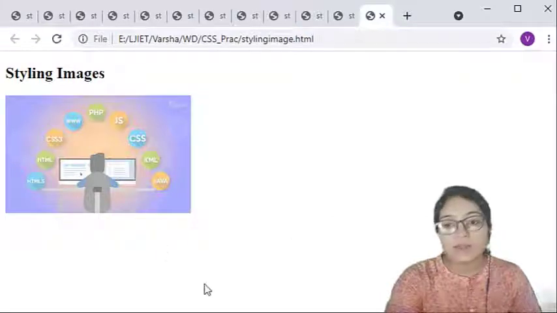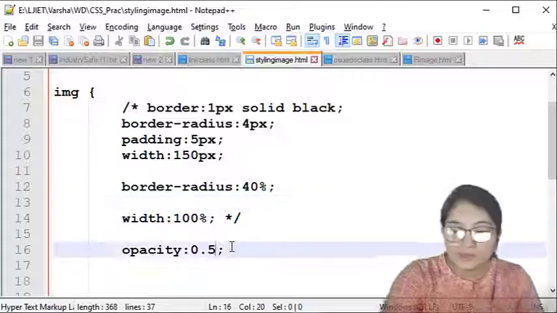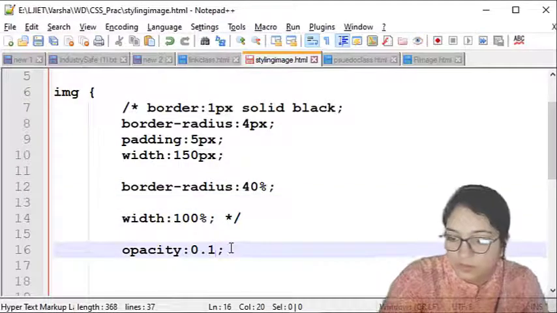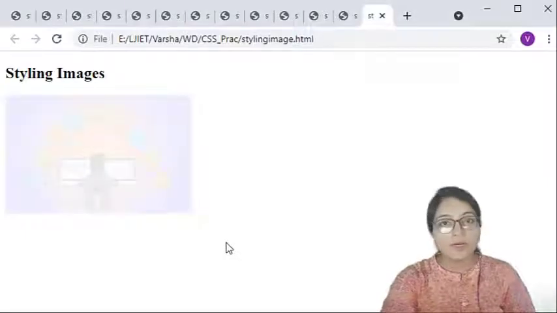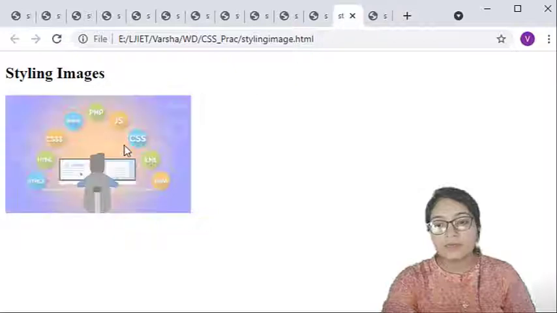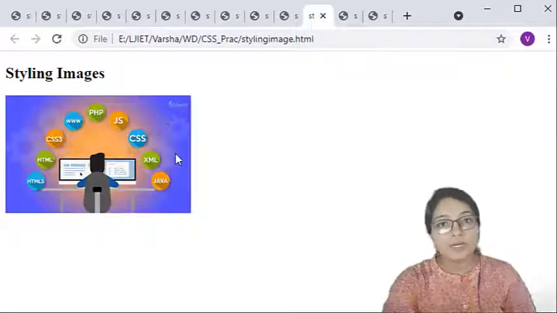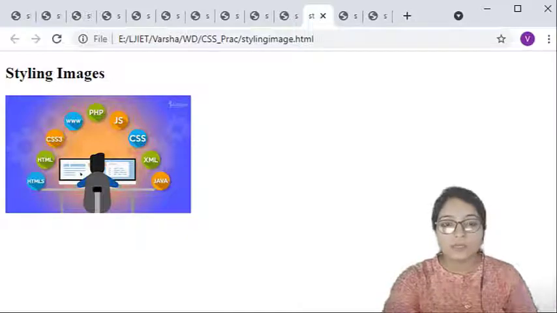See here, this is lighter now. Now again I am changing the value to 0.1. So let's see the output of this. Got it? So here you can see this is with 0.1 opacity, this one is with 0.5 opacity, and this is with 1 opacity. Got it? So this way you can change the opacity value of the image also.